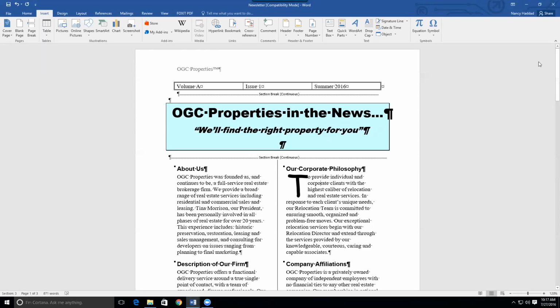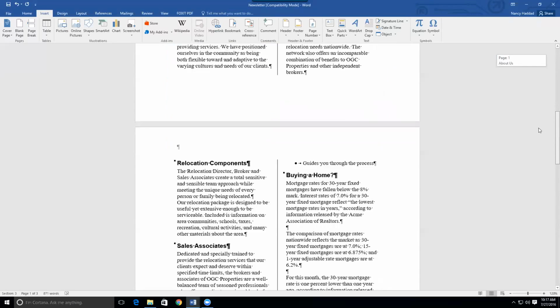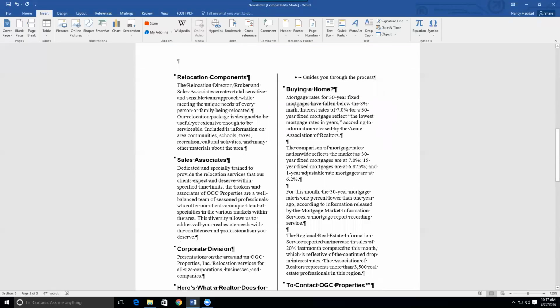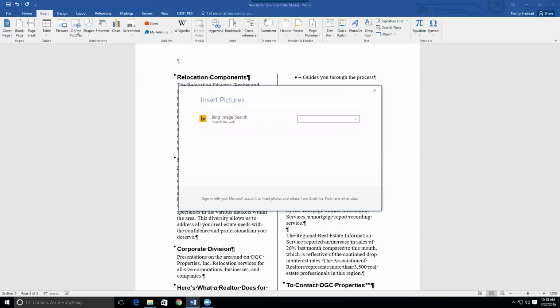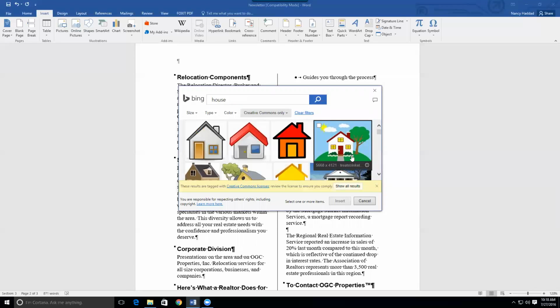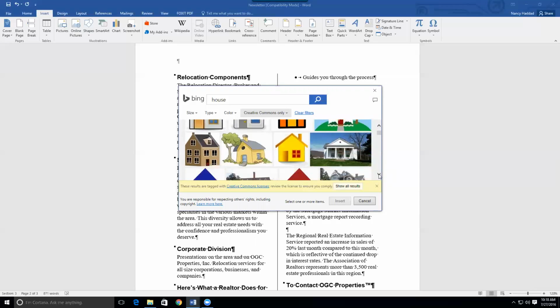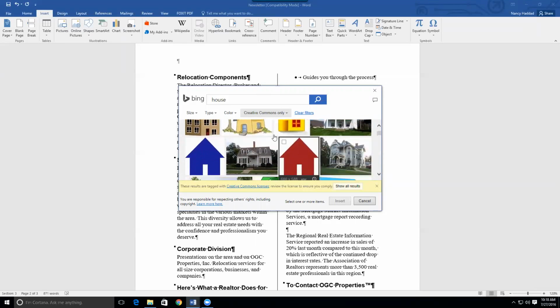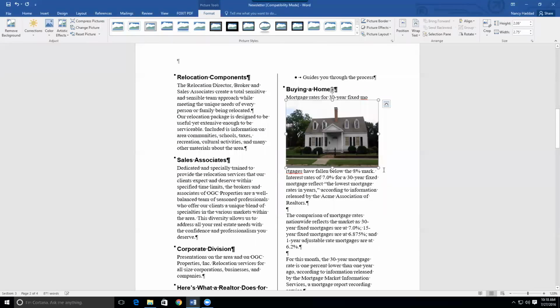Okay, another feature that comes in handy with these kind of documents is maybe you want to insert a picture. So in Buying a Home here, maybe I want to have a picture of a house. So I'm in the Insert tab, Online Pictures, and I'm going to say House as to what I want it to look for, and it's going to find me lots of different house pictures. Let's say I just want to pick a normal looking house, and I say Insert, and there's my house. Fine.